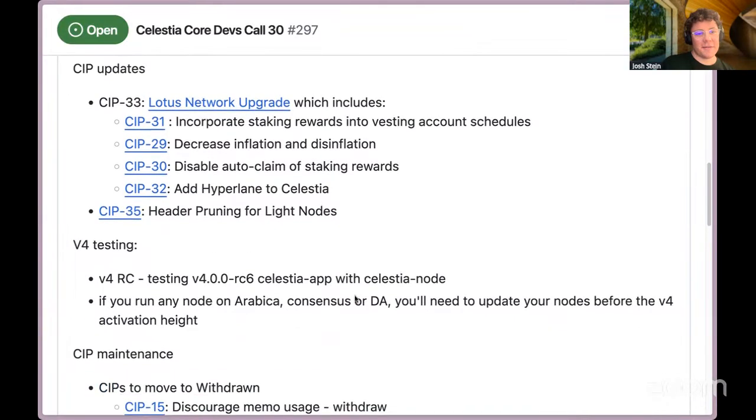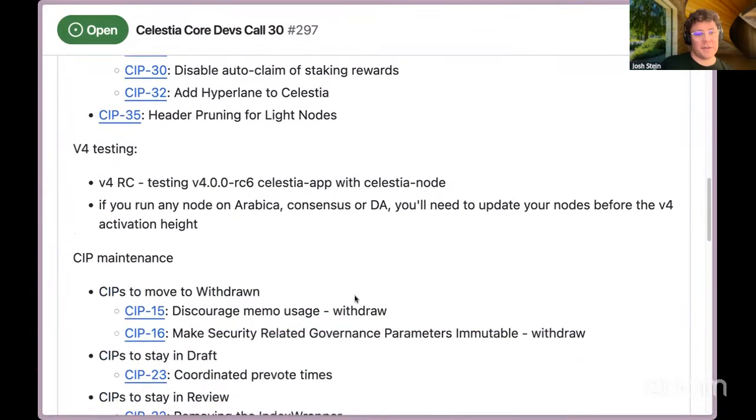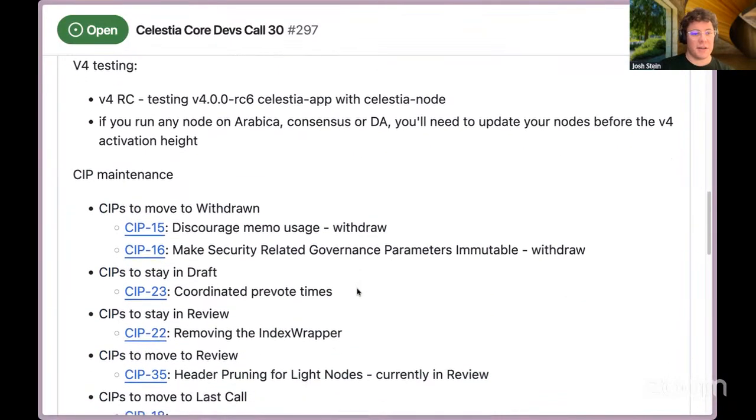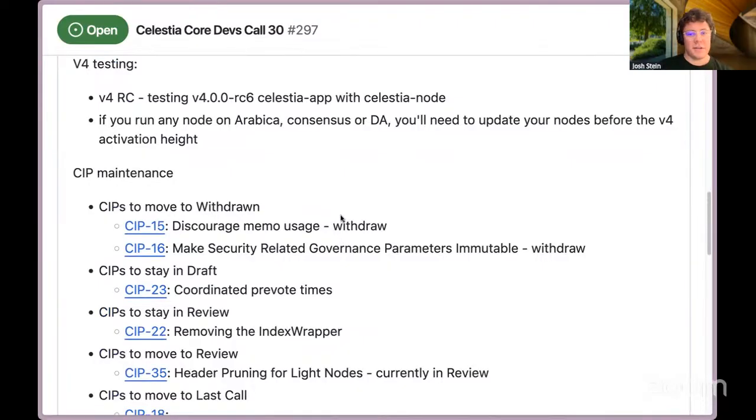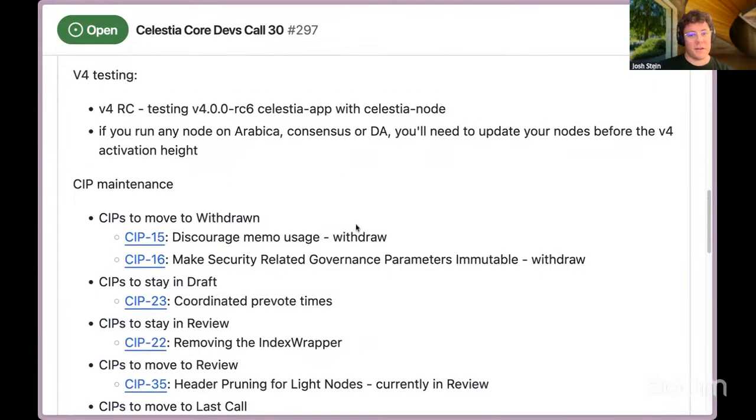And in terms of maintenance, I was flipping through the site earlier and noticed there are some CIPs in draft status that should be moved around or in another status that should change. And something from a while back now is CIP 15, which is about discouraging memo usage. I don't think that's a problem anymore.